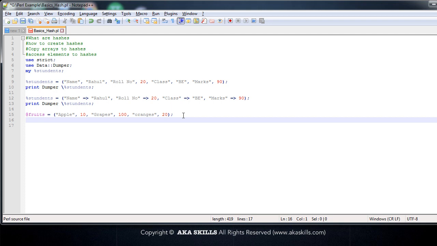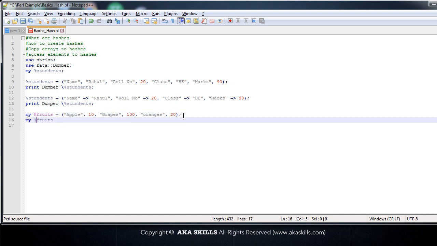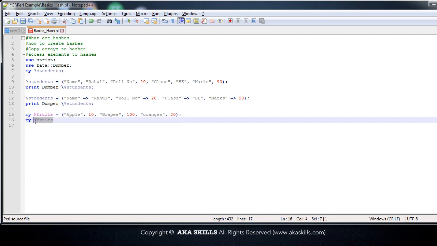Now this is an array. Now we can assign this array to a hash. So I'm defining another hash, which is fruits itself. Don't get confused. The names might be the same, but remember this particular fruits is an array variable. This particular fruits is a hash variable. Perl stores them as an array variable and a hash variable. The name here won't matter. So don't get confused even if you define the same names.